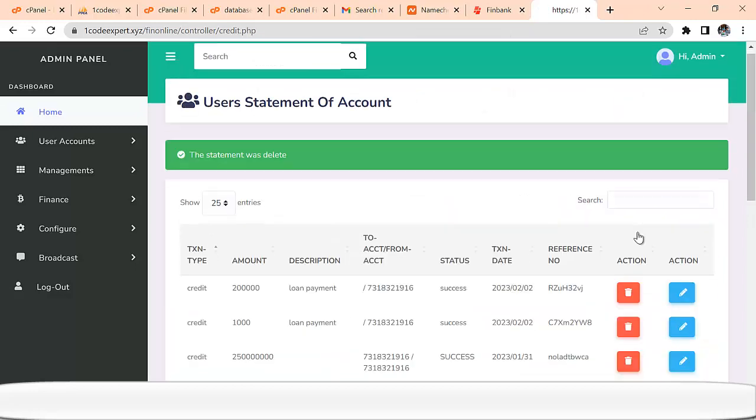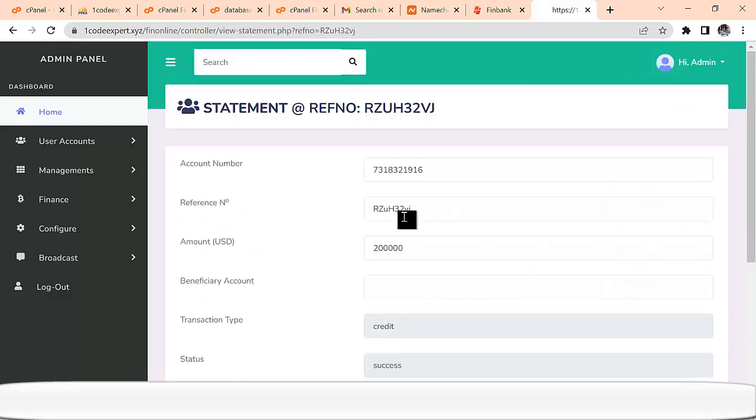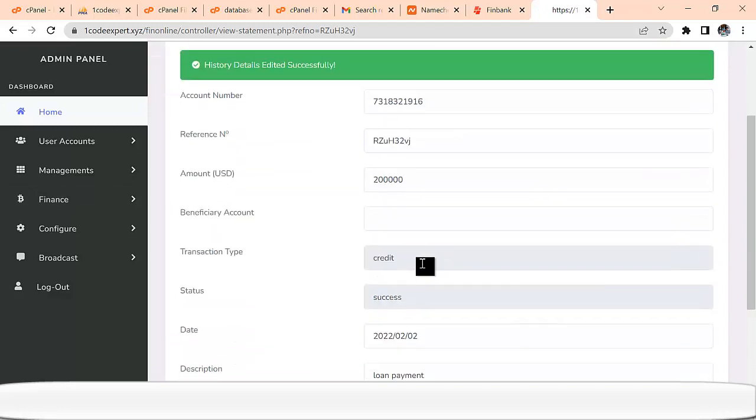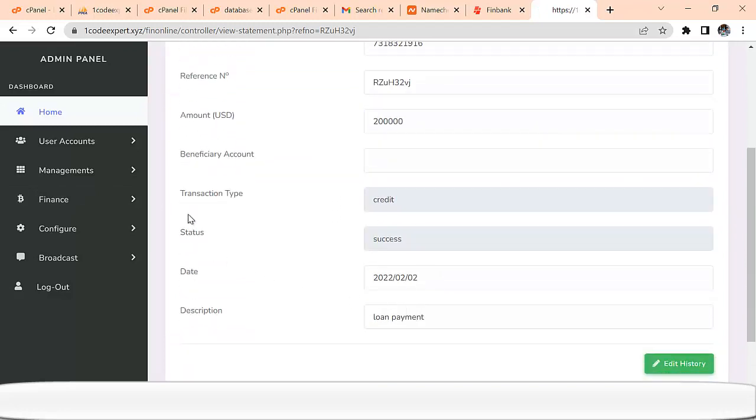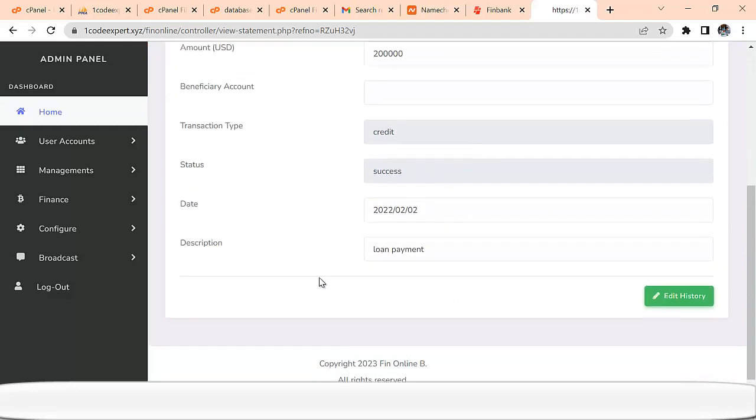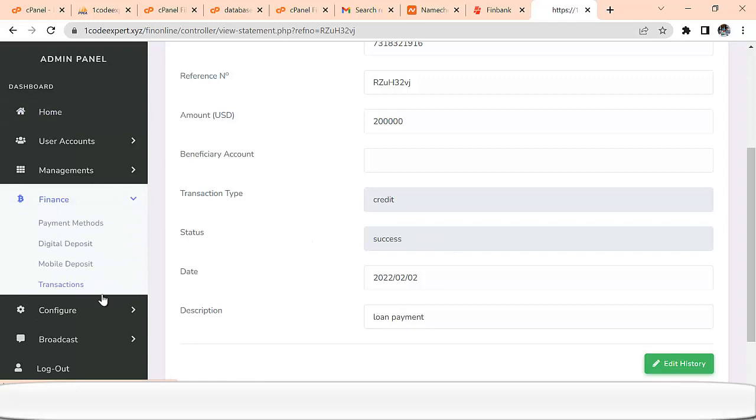You can go ahead and delete them, and also you can click on edit transaction, and you can come here and edit the transaction dates. Can you see that? Let's say I want this transaction date to be 2022. I can click on edit history. So you can actually edit transaction history from this place. You can do your normal transactions, then come here and edit transaction history. This is a very, very powerful tool, right?